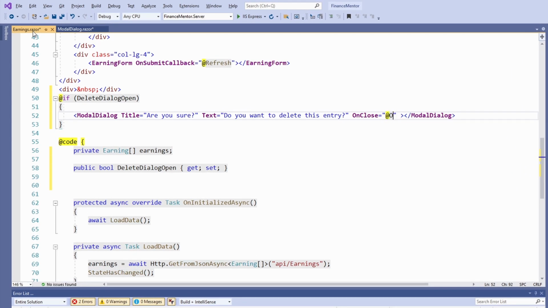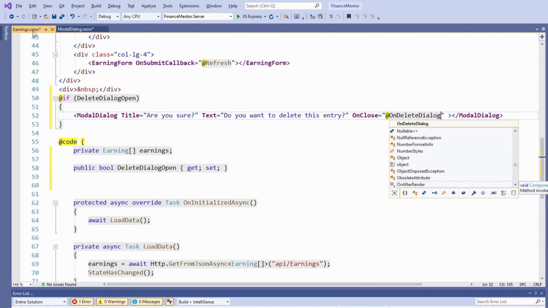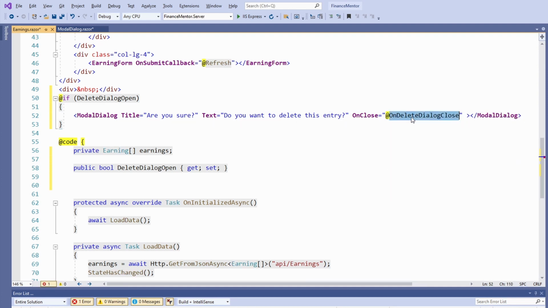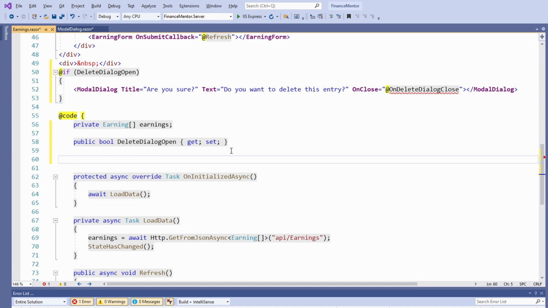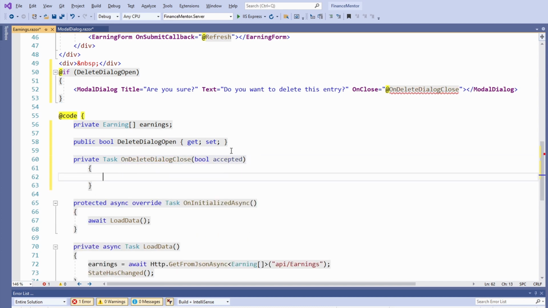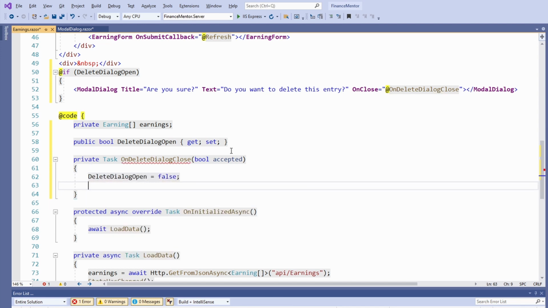Back in the earnings page, let's implement the onDeleteDialogClose method. We define a private onDeleteDialogClose method with a single argument of type bool. The argument contains the information on whether the user has confirmed or cancelled the dialog. In this method, we set the delete dialog open property to false and call the status changed method.